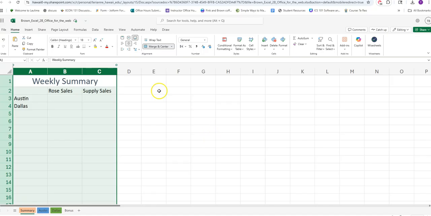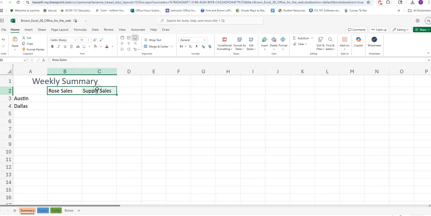For step 10, I'm going to select B2 and C2. I'm going to center align. And then for this, we're going to apply the heading 3 cell style.